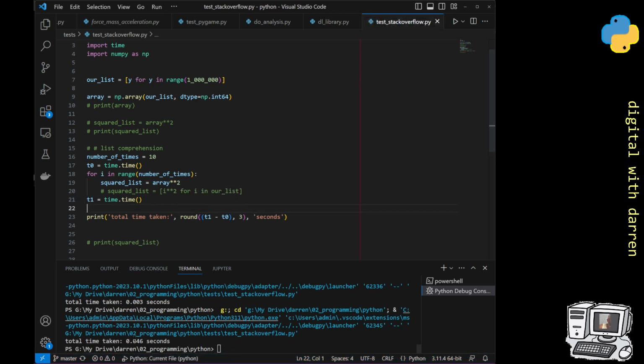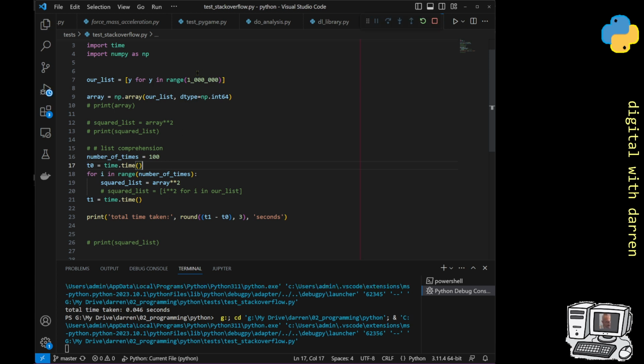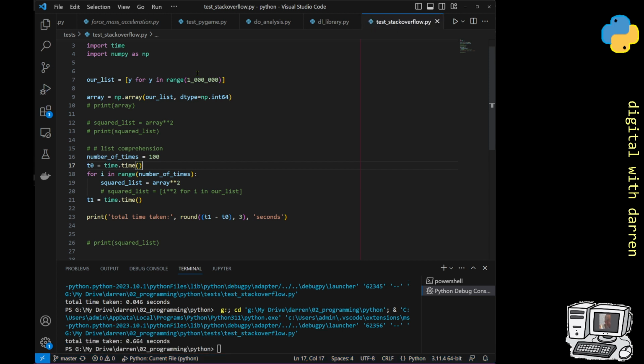And we see that the total time taken is nowhere near. So we've gone from 28 seconds to a fraction of a second. In fact, I can increase this to 100 loops. So we've got 100 lots of 1,000,000 squared numbers in here, and we run it, and we see that we are still less than a second. So 100 loops was less than 1 second, compared to about 23 seconds for 10 loops.